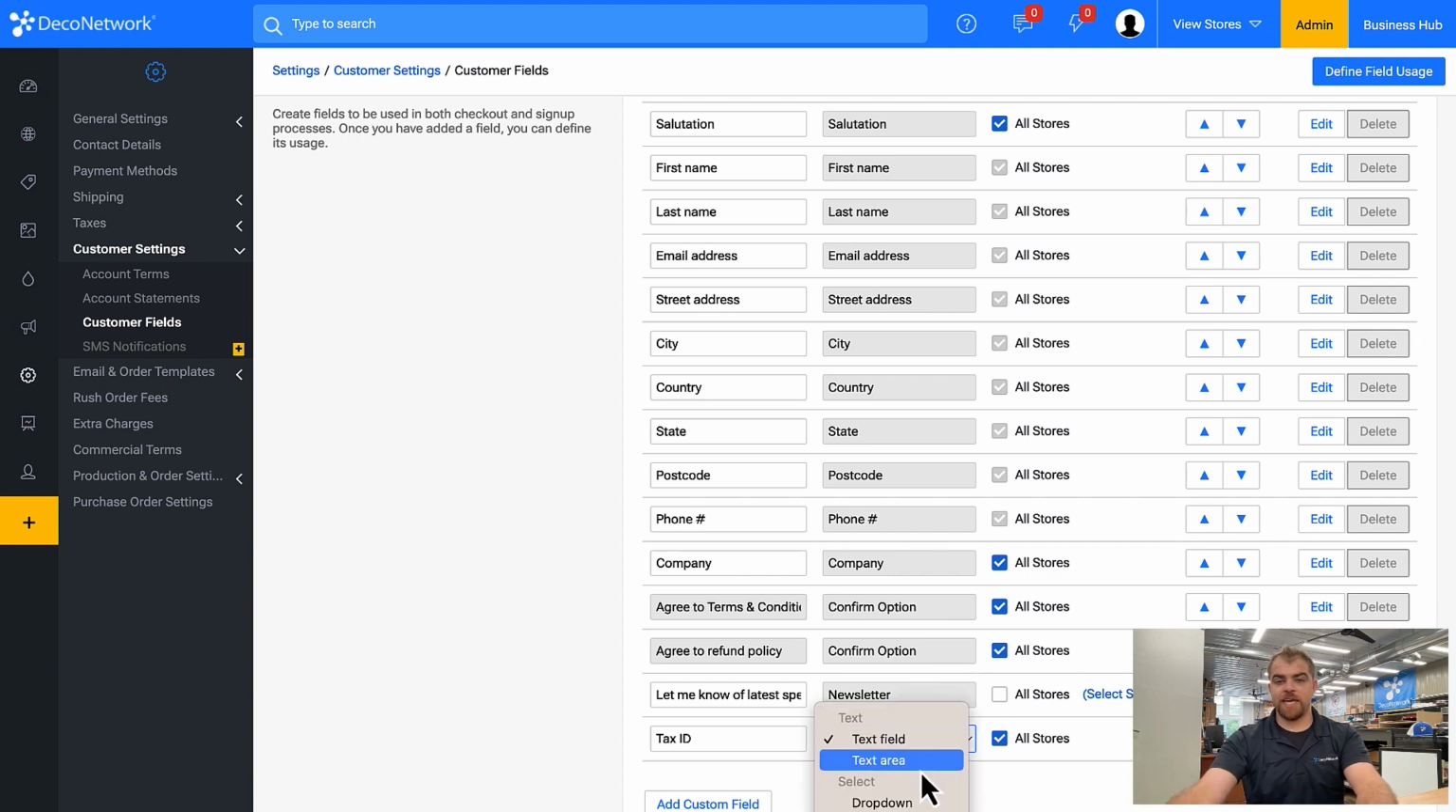If it's a text area, it's more like, hey, give us a paragraph about the business. If it's a drop-down, it's going to be select an option. Checkbox, you're authenticating, yes, I've agreed to something like the refund policy or the terms and conditions. Radio buttons is, here's a list of options, select one of the following. Multiple select allows the customer to select multiple options at once.